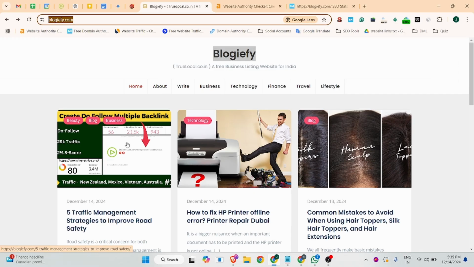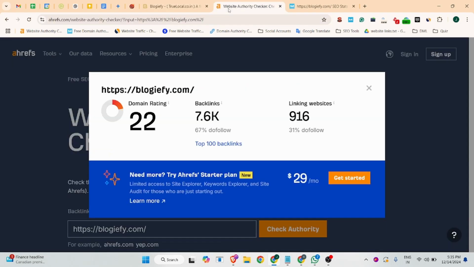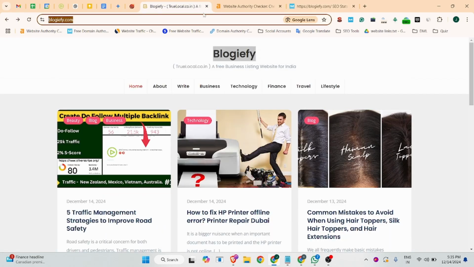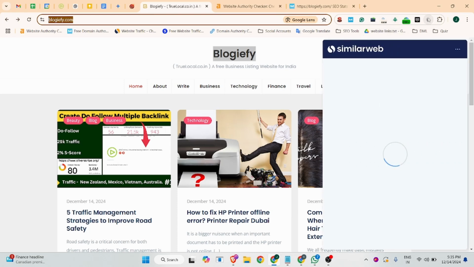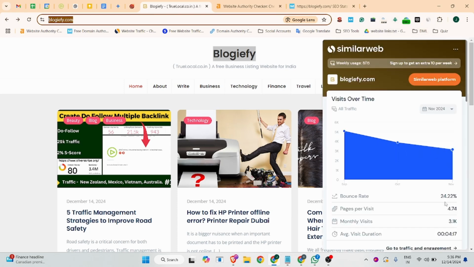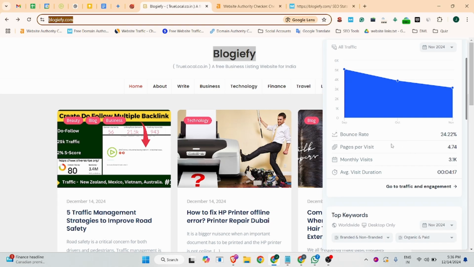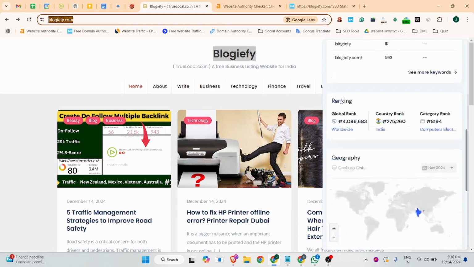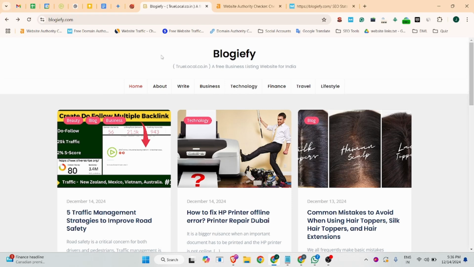Before that, we can do some research about this site. According to Ahrefs, the domain rating is 22, and according to Moz, they don't have enough data. You can check this website's metrics through different tools. If I check this website's traffic, it has 3.1k monthly traffic, mostly from India. So this website has those kinds of statistics, and now we can start.